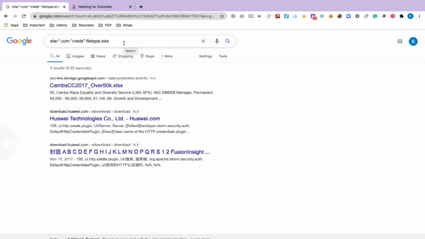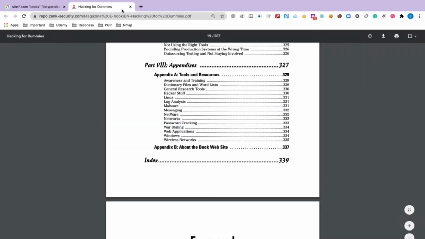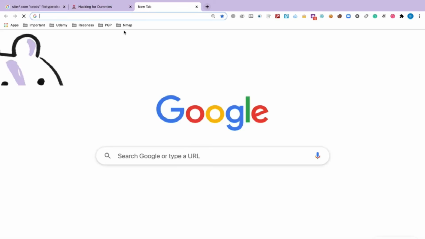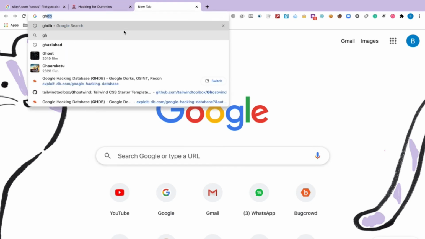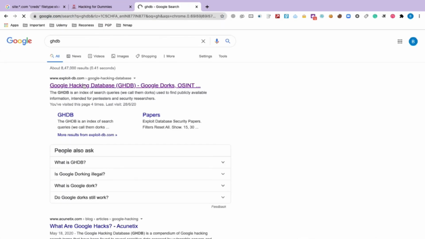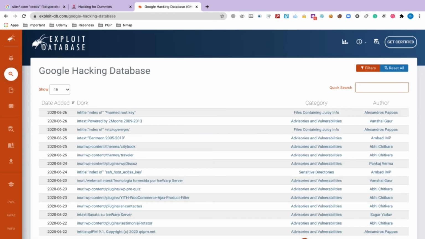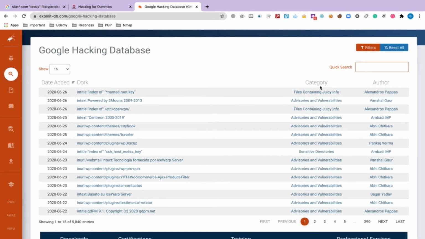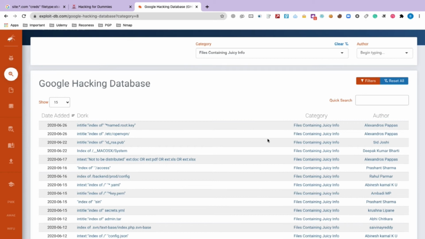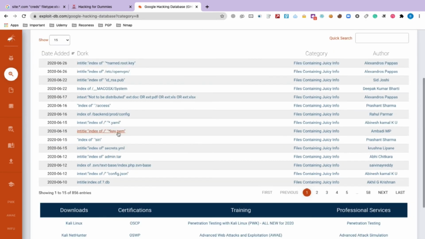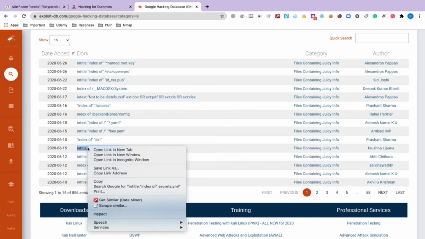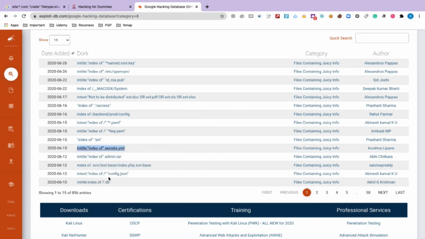Okay. Of course, there are more such Google Dorks that you can use. Let me just go to this website, which is Google Hacking Database, wherein you can utilize a lot of Google Dorks for your search queries. Let me just show you one of that particular dork which contains files containing juicy information, and you can utilize any of this. So let's utilize this one and let's search it on Google.